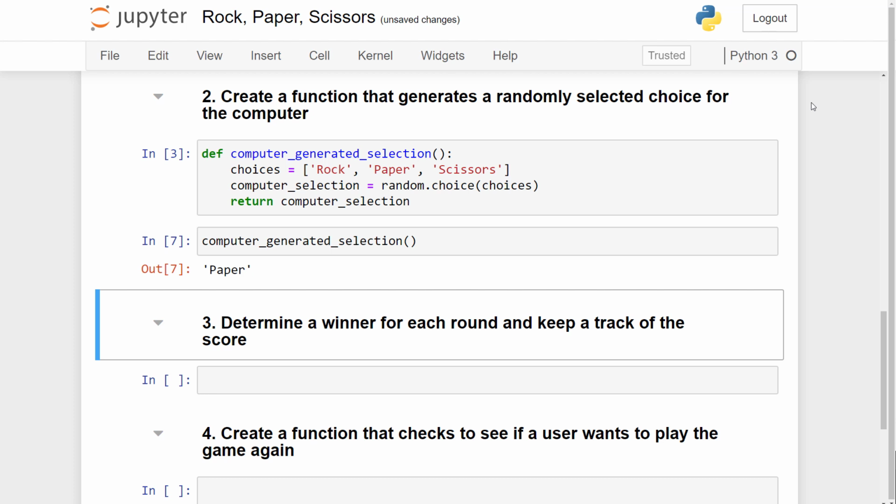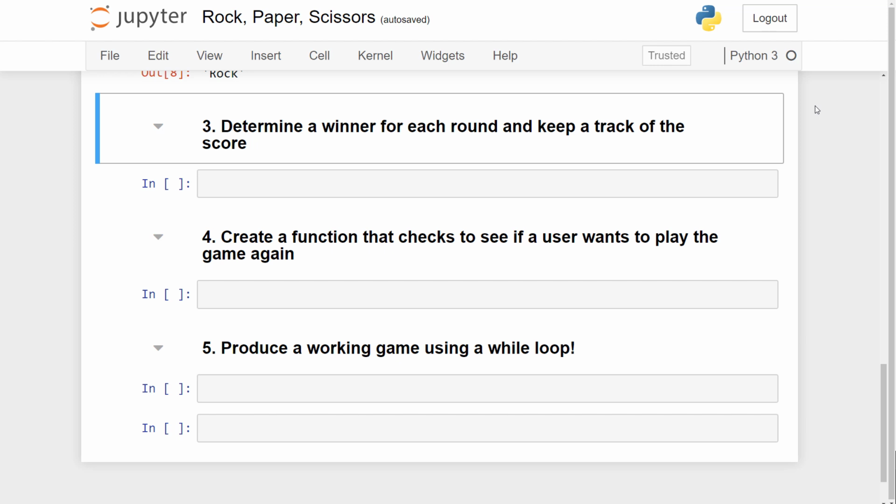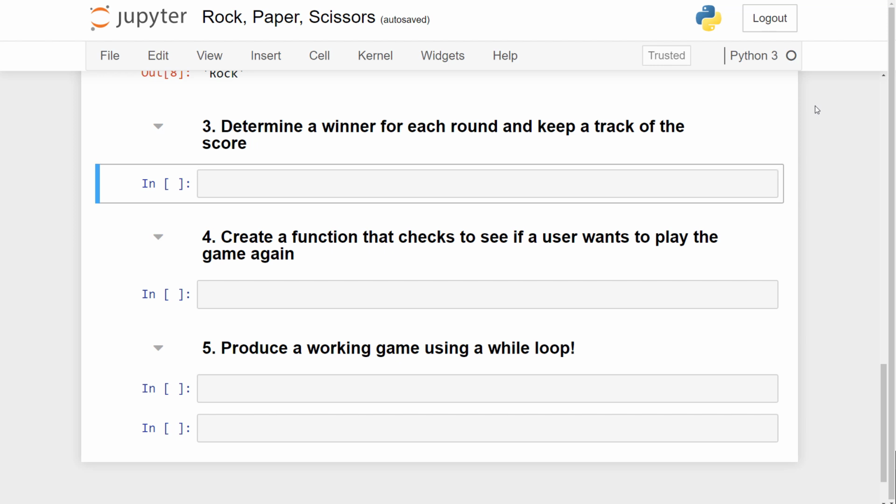Let's run it until we get rock. There you go, on the next time we run it, we get rock. So you can see that the computer is generating a randomly selected item from the list of choices. Okay, so moving on to the third task. We're asked to determine a winner for each round and keep track of the score. So in order to do this, I'm going to create a function that deals with both the conditional statement, to determine who the winner is, and also keeping track of the score.